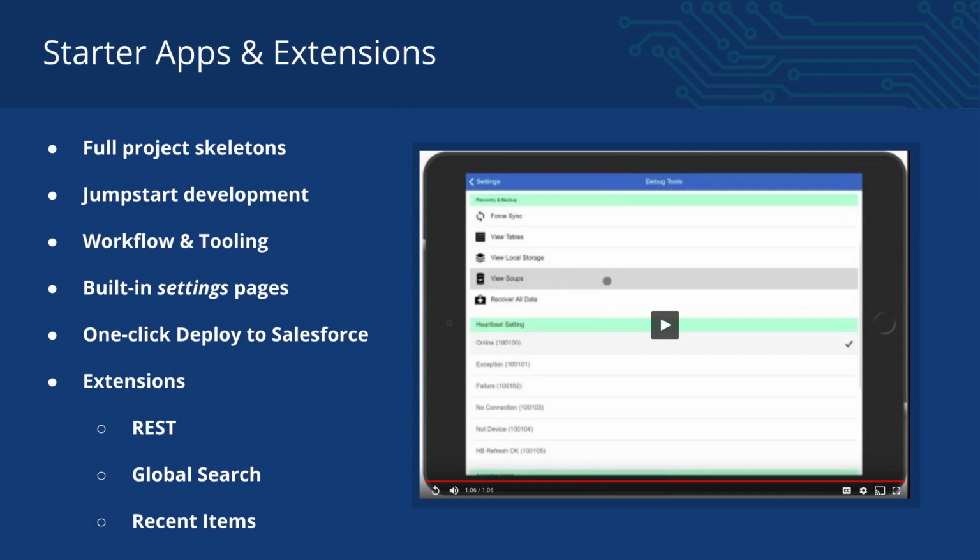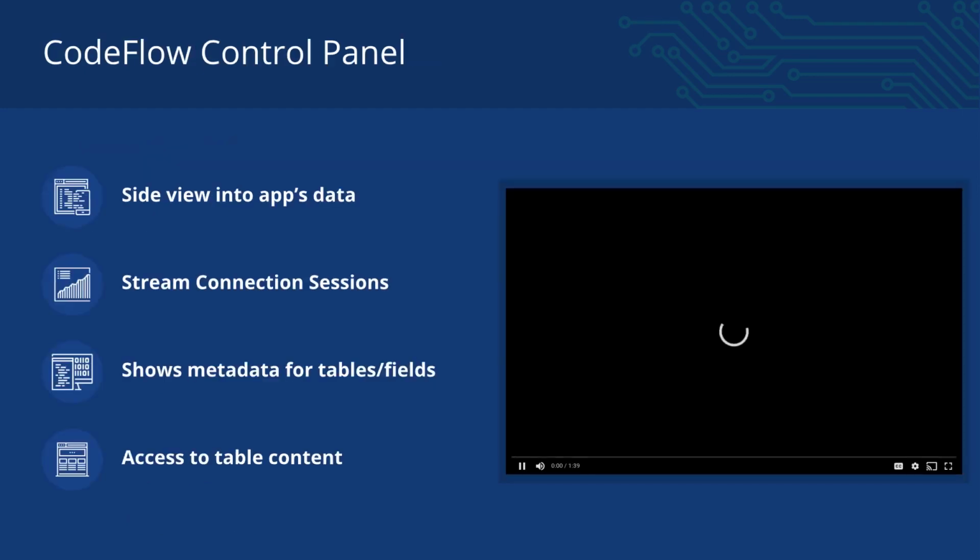So these are things that are commonly used, and we give you that code out of the box, and we'll be maintaining those on an ongoing basis. Let's have a quick look then at the CodeFlow control panel tool.